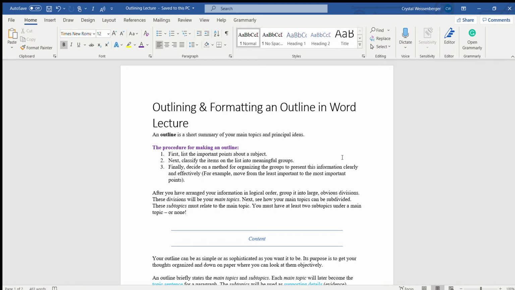about. So the procedure for making an outline is first, list the important points about a subject. Next, classify the items on the list into meaningful groups. And finally, decide on a method for organizing the groups to present this information clearly and effectively. For example, move from the least important to the most important points, or you can also go from the most important points to the least important points, just according to how you would like to present things.